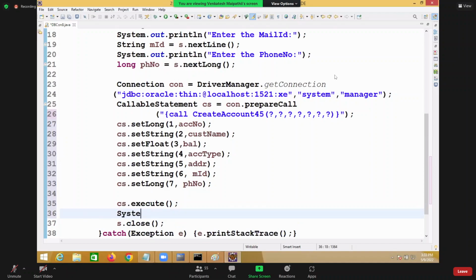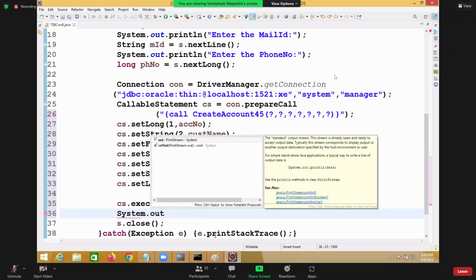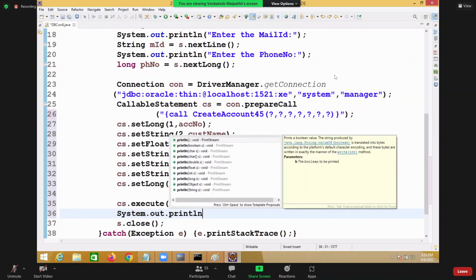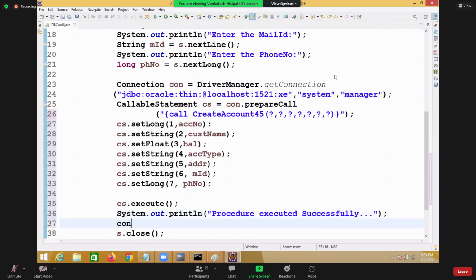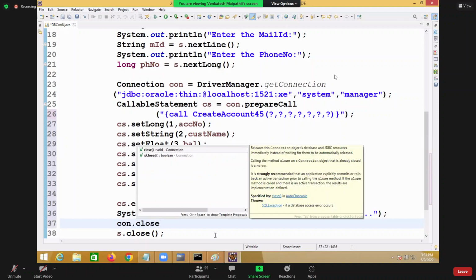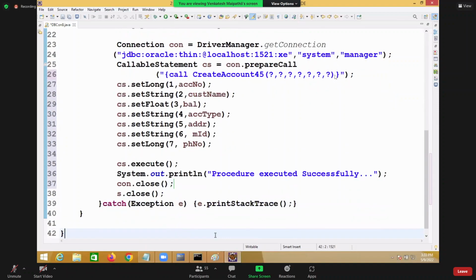Here, if there is no exception, the message will be printed. Println: procedure executed successfully and updated customer details. If you want to close it, con.close. You can close it.